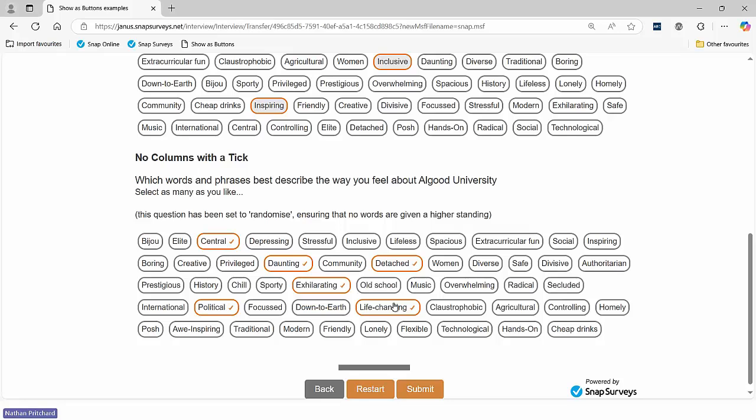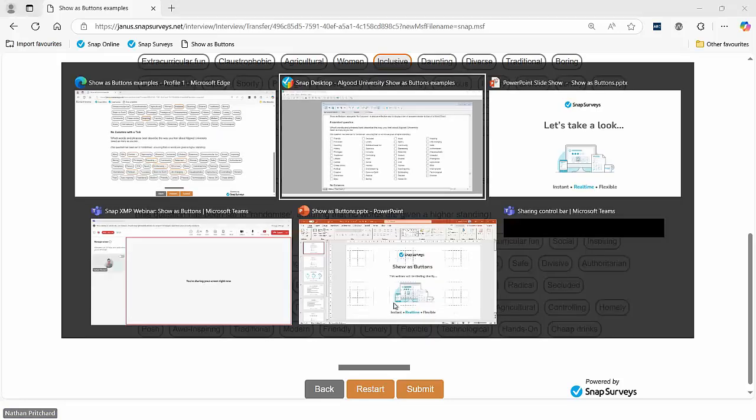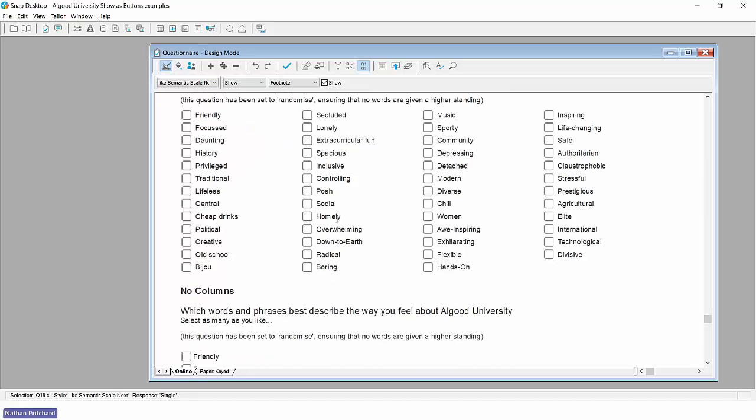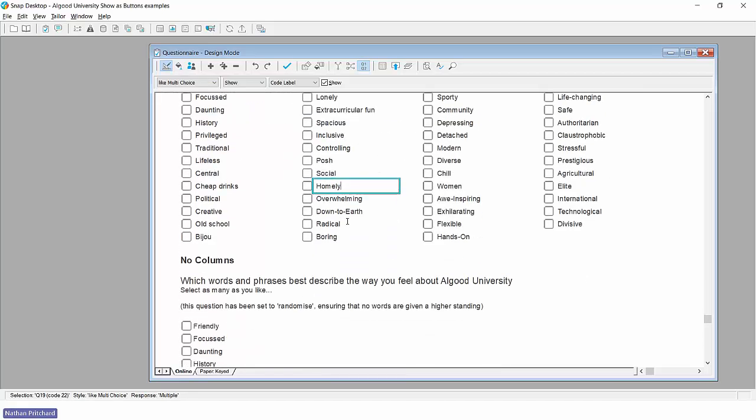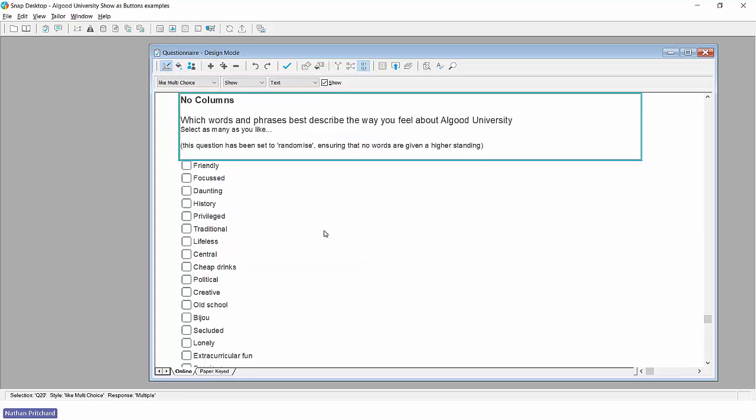So again, let's have a final pop back into Snap just to look at these. We have our standard tick box, multiple response question. Initially, just turning off the column structure: we go to columns and we've set that to none. That removes all the columns, and as I said, it loosely depicts the word cloud layout.